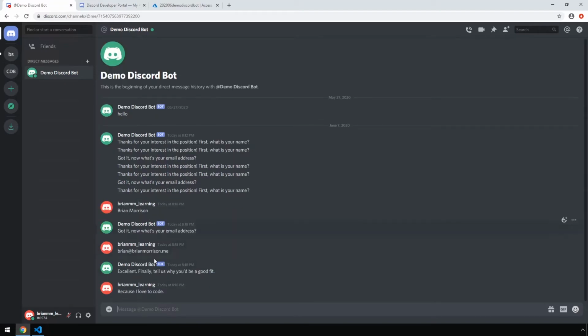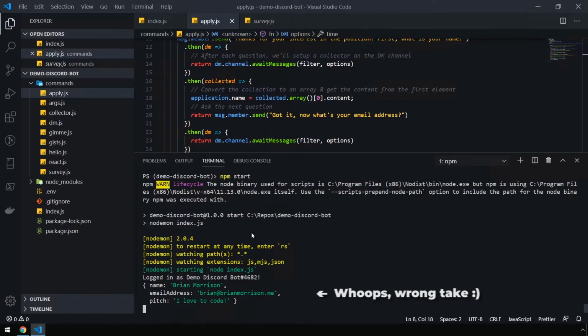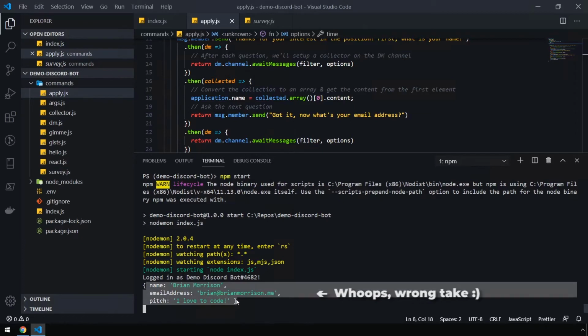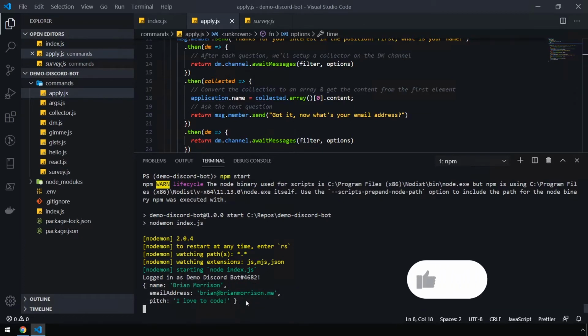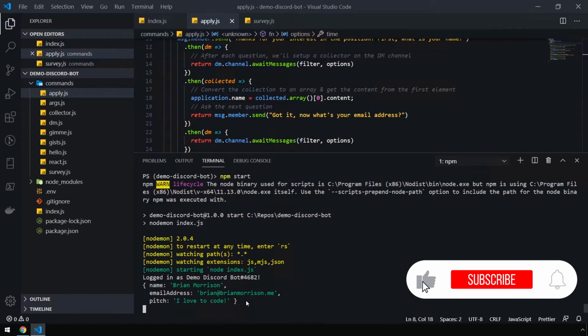Okay, so we finished off our three questions that we specified in the code. So we can see back in VS Code inside of our terminal, we've logged out that object so you can see how the information is set in the object. So this confirms that our bot is logging the information we want properly. Let's head into AWS and start setting that up so we can save our data into DynamoDB.